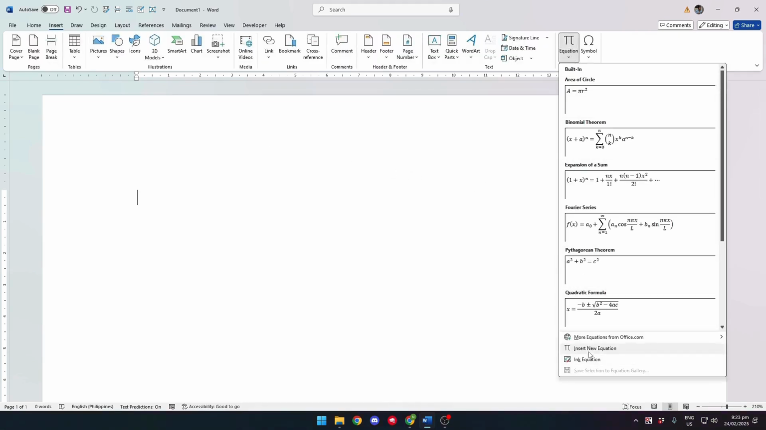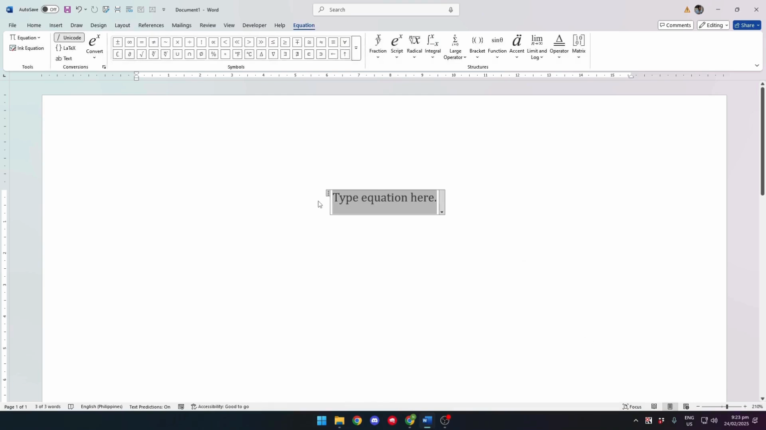Now click on Insert New Equation, and that should open up a new equation field where you can type in your new equation. It should also open up an equation tab right here at the top. Now, to insert your proportional symbol, simply look for this icon right here in the symbol section. And when you click on that, that will automatically be applied or typed into your equation field.